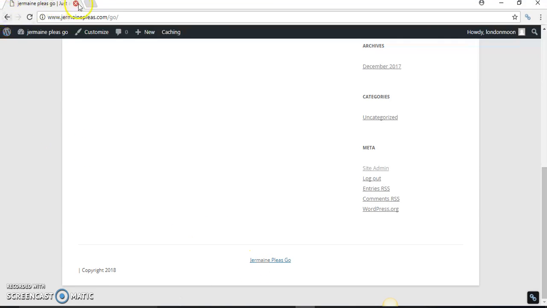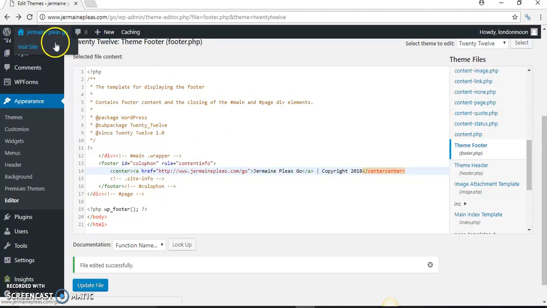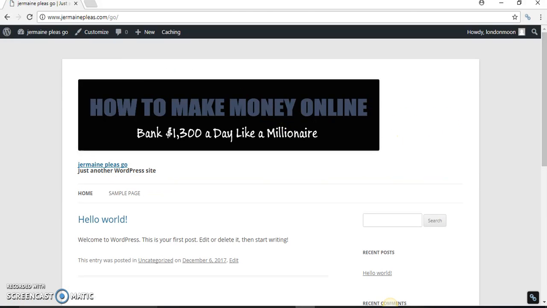Let me go back real quick. Let me see. I could put this in center as well. Okay, let's look at it now. And there it goes. Easy as that, easy as pie. Easy as apple pie.